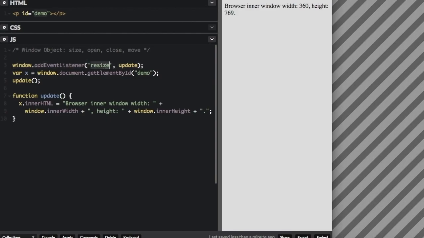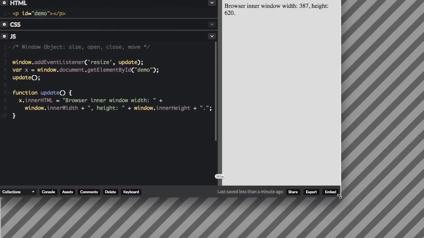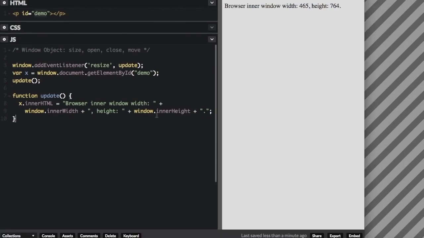And also, we have window.addEventListener on resize. We're going to run the update function. So in the update function, we're just going to set the inner HTML of this demo element to be this text right here. And you see part of the text is window.innerWidth and window.innerHeight. So that's how you get the height and width of the window. And because we have this addEventListener with resize, anytime we resize the window, it's going to update those numbers. So if you look here, as I resize the window, those numbers are updating to the actual height and width of the window.